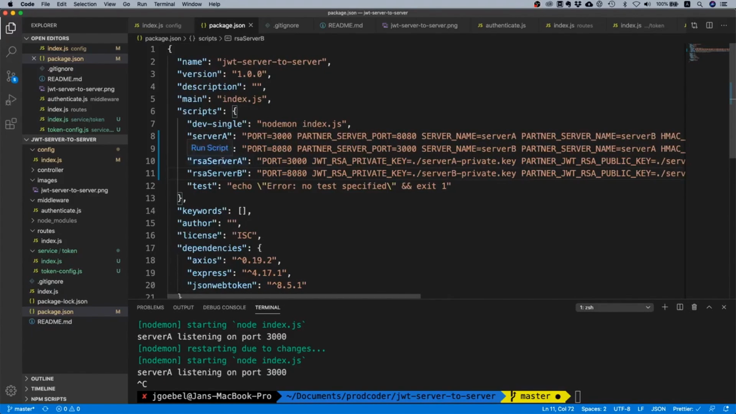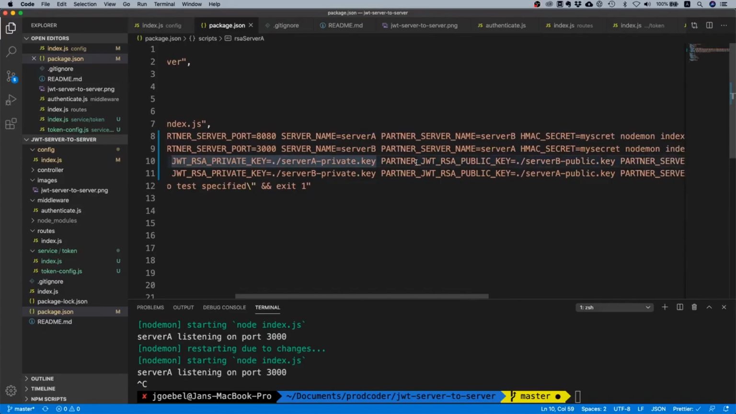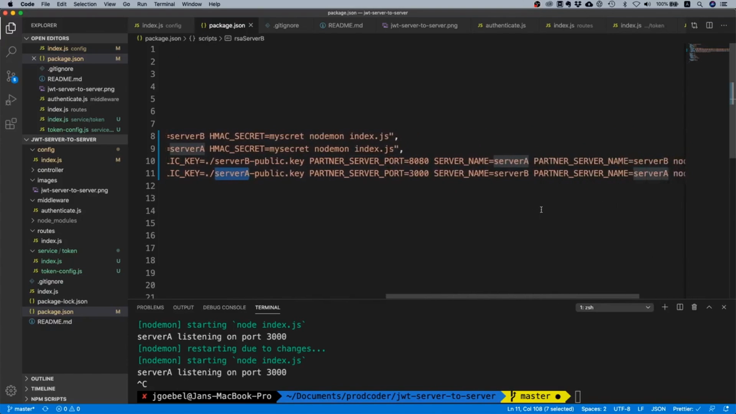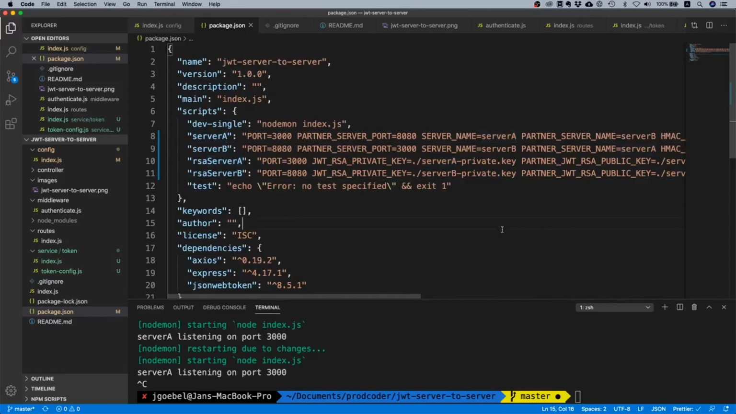Okay. And here, also quite interesting, you basically see the pattern here, right? So server A has its own private key. Server B has its own private key. But server A has like the key of the partner server. So server A gets the public key of server B, and vice versa. So server B has the public key of server A. So that should be it for like this little script over here. And I think the only thing that's now left would be to create like some RSA keys and put them here into the file system, and then that should work.